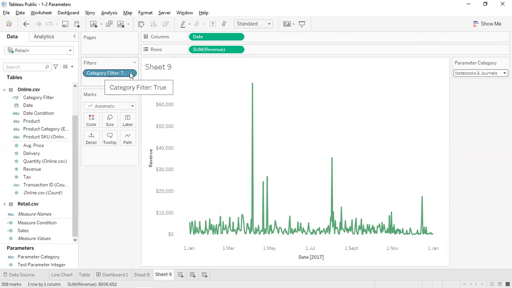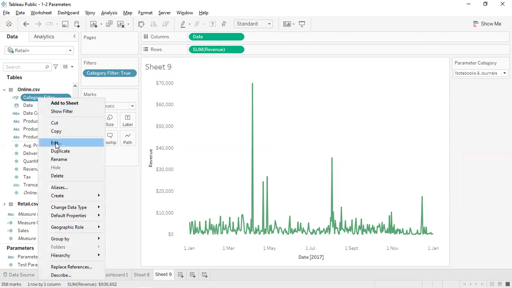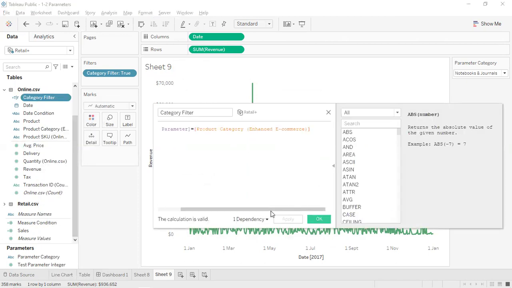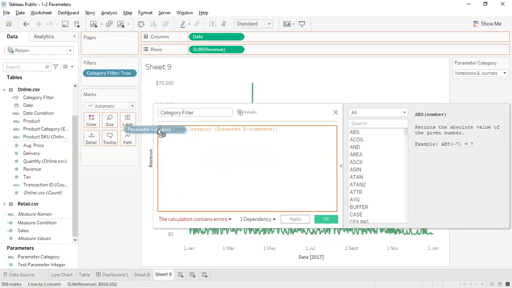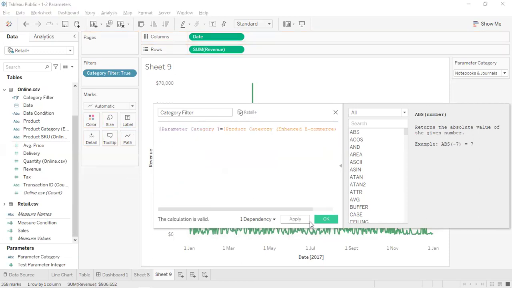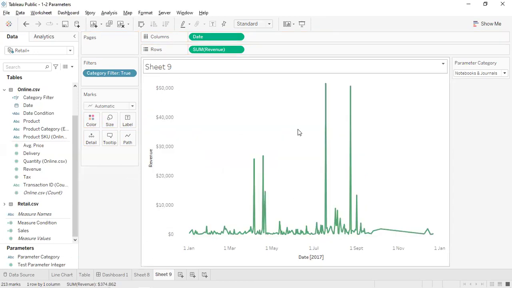Wait. Let me be sure of this filter here. Edit. Okay, it's not working because we are using a different parameter. So this is what we are supposed to use. Category parameter is equal to this. Apply. Right. So now it's working.